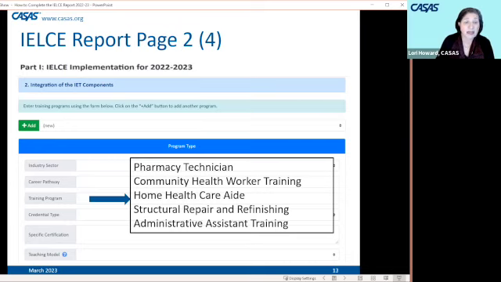The next one is training program, and that's basically the name of the course, the name of the job that the student will be getting once they finish this training. So that's what we'd like to see here. For example, pharmacy technician, community healthcare worker, home healthcare aide. The training program should be the name of what the person will be when they graduate, and possibly the name of the course as well, but they may or may not be the same.